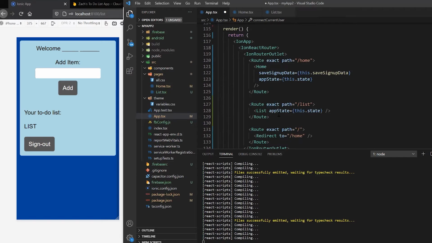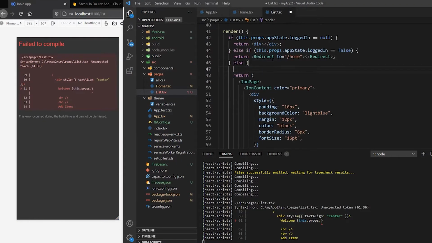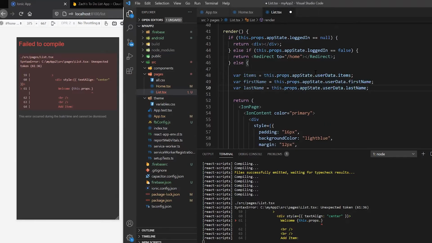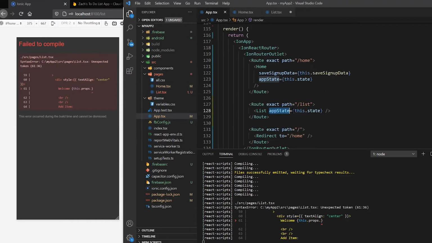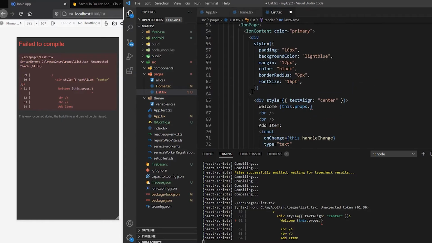All right, so user data is already being passed down to the list, which is where I actually want to use that data. So I'm going to go here to list, right up here. So this.props.appstate.userdata items, this.props.appstate.userdata first name, this.props.appstate.userdata last name. I've deconstructed this app state to just get the user data information that I want, and I've called it items, first name, and last name.